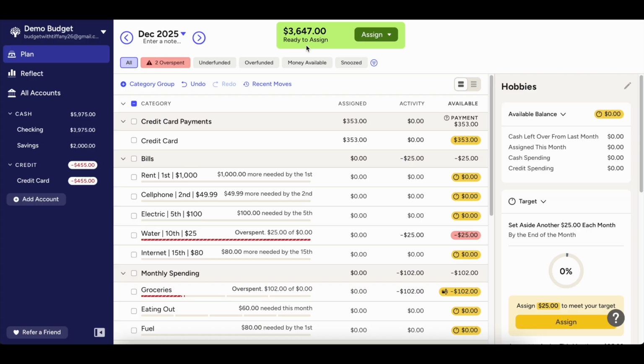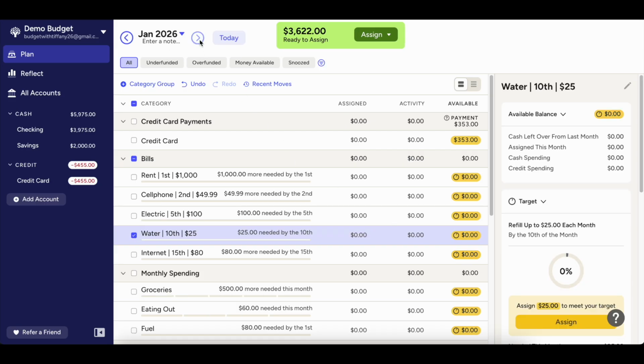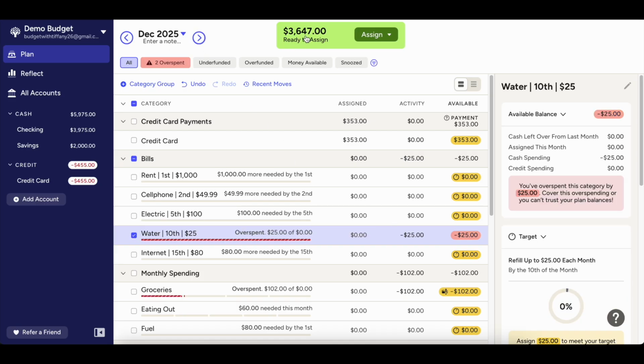And now we just have the $3,647, and that is the $3,975 or $4,000 minus the $353 that we'd already assigned to credit card. So we can see that we have this $25 that was overspent, and it is red because it is something that we overspent in cash. So as you can see, we have $3,647 ready to assign in December.